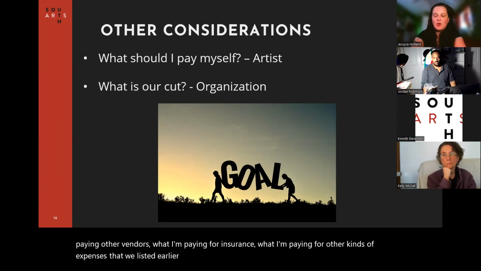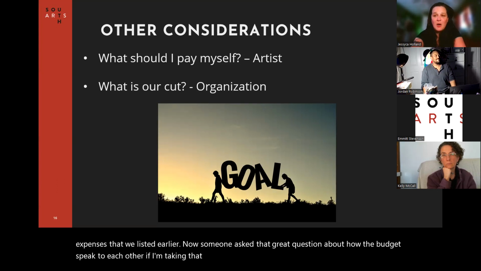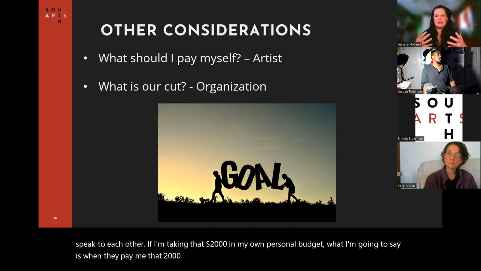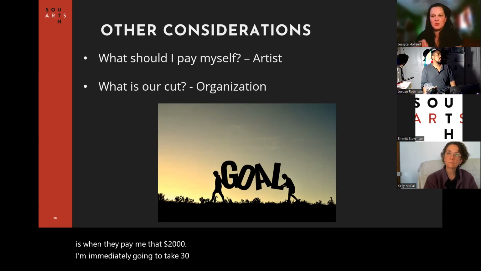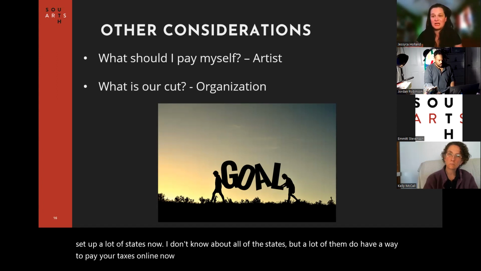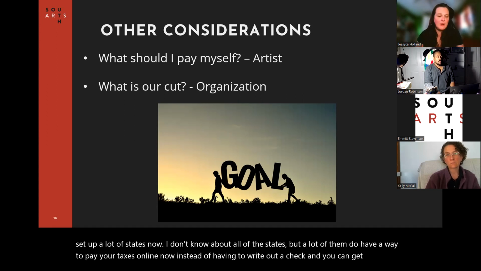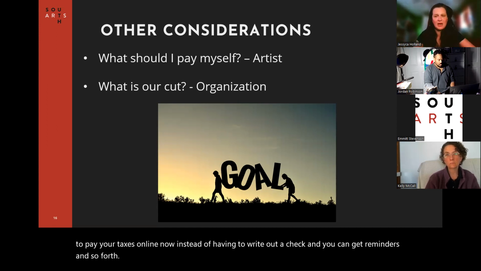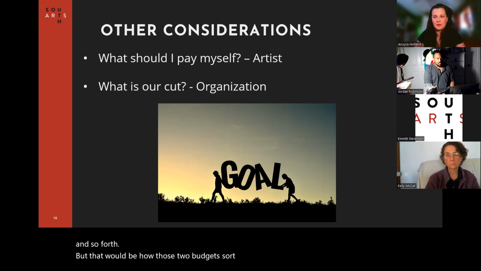Now, someone asked that great question about how the budgets speak to each other. If I'm taking that $2,000 in my own personal budget, what I'm going to say is when they pay me that $2,000, I'm immediately going to take 30% of that and put it into savings or pay taxes on it. A lot of states now have a way to pay your taxes online, instead of having to write out a check, and you can get reminders and so forth. But that would be how those two budgets sort of talk to each other. So hopefully that makes sense.